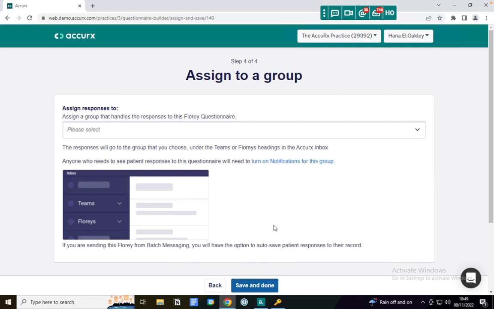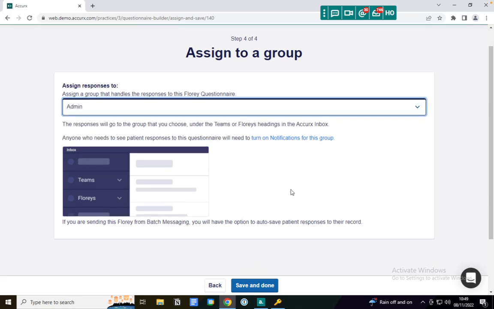So that's your Florey that's been created. You now choose where the response is returned to and which groups handle the responses of this Florey questionnaire that you've created. For example, I might want this Florey to return to the admin team. So I can click Save and Done.